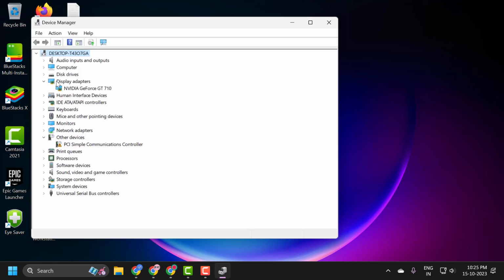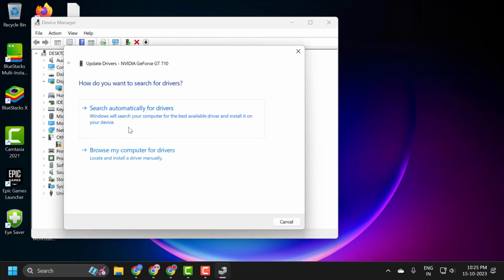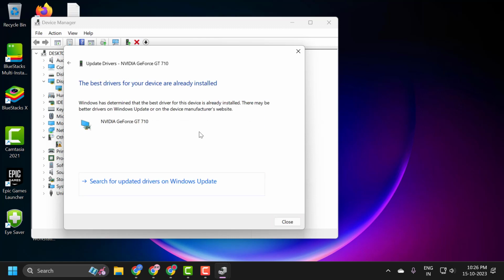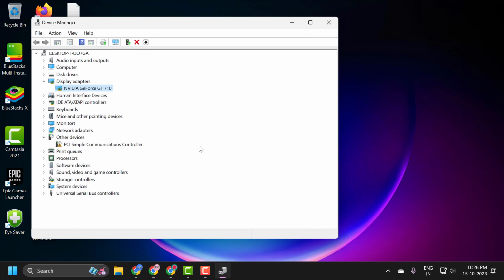Expand the display adapter section and you just need to right click on the driver you are using. In my case I am using NVIDIA. Right click on it and select update driver. Select search automatically for driver, and after getting this, close it up here, and now you just need to check whether your problem is resolved or not.